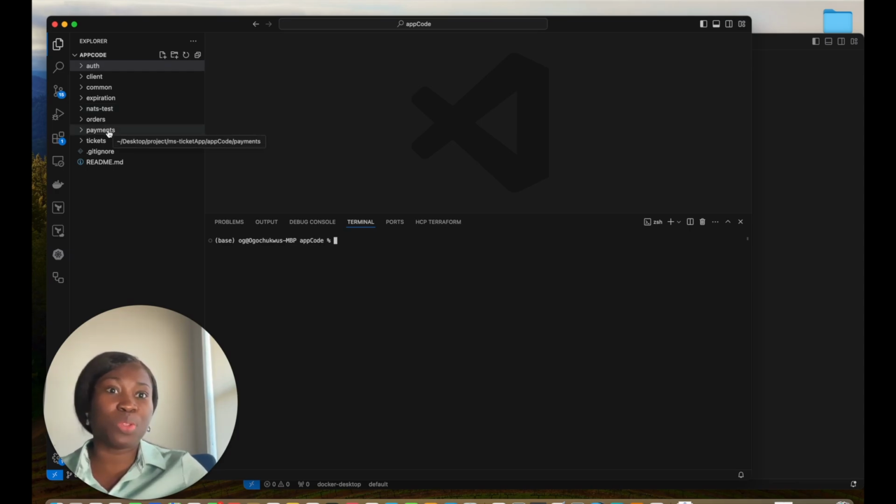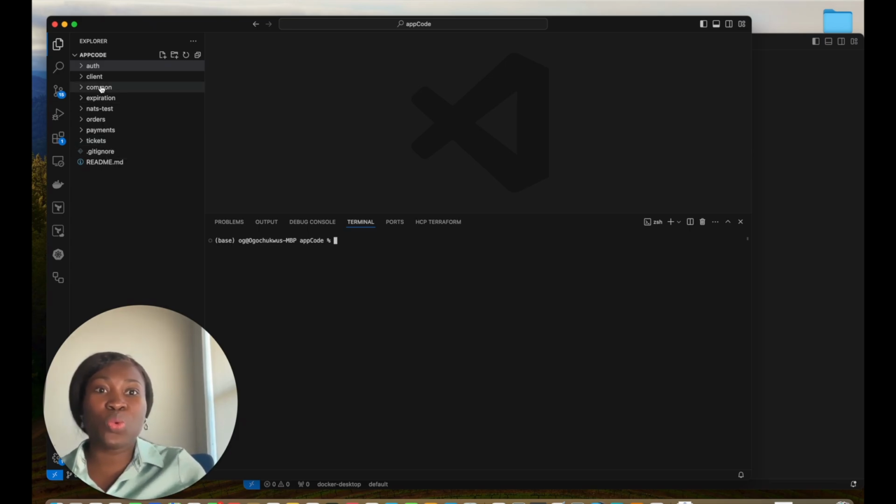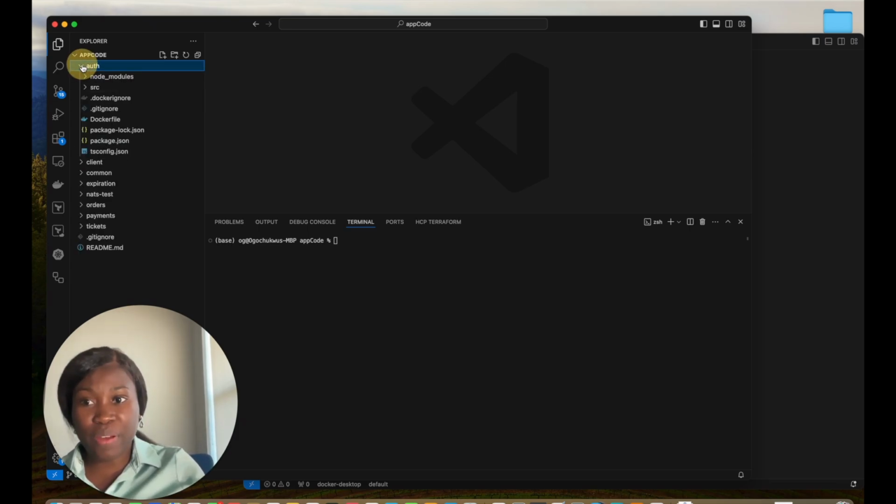Payments is going to be looking at the payments, whether you have the right card or the right number, and you have authorization and all those things. And the ticket is going to look at whether the ticket is successful and all that. So this is the code, and for each microservice we have the Dockerfile in there. Okay, so everything looks good.